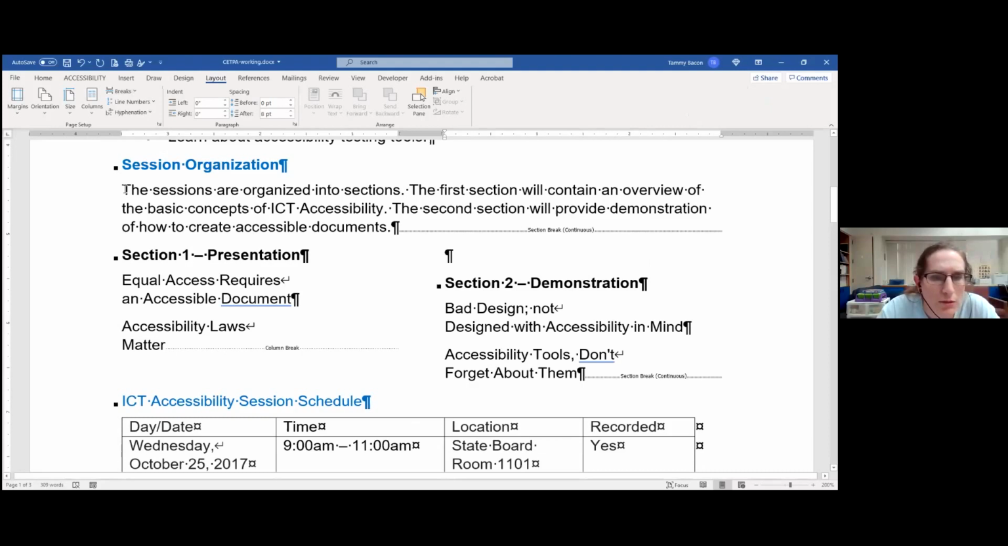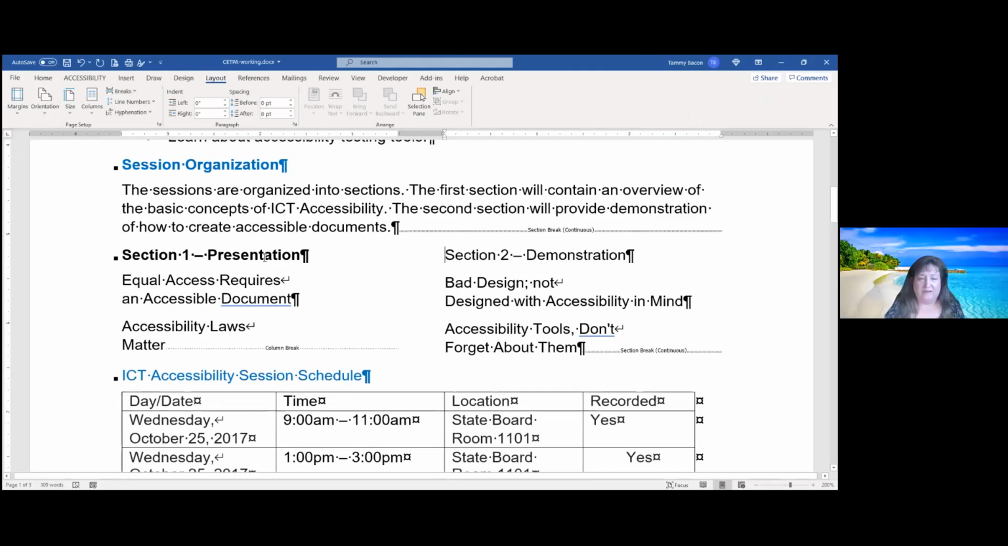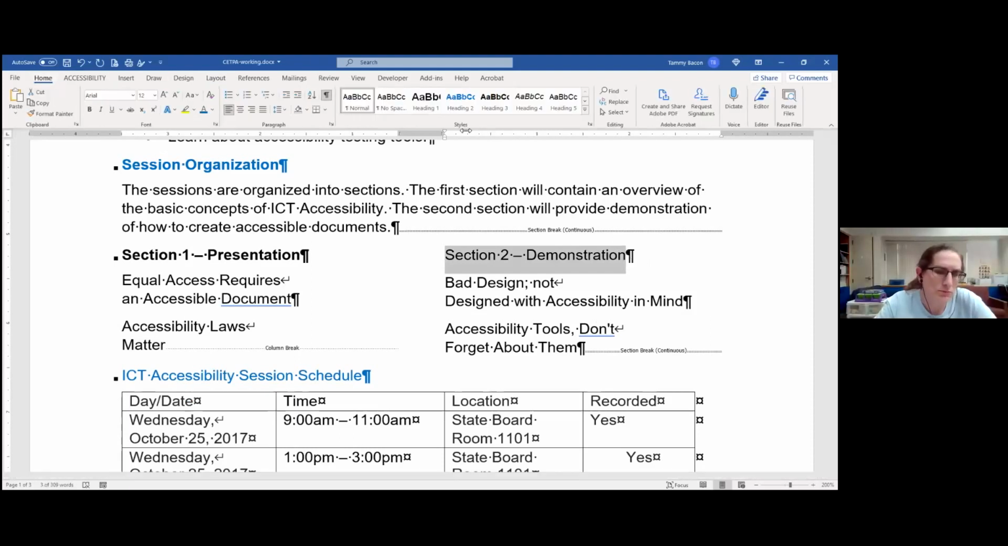Okay, got it. And then I can delete that paragraph break. And it looks like I have to reapply my heading. All right, thank you. You're welcome.